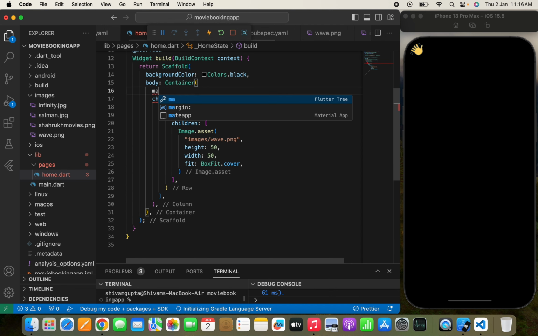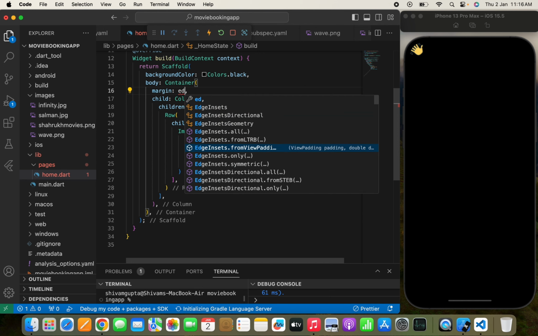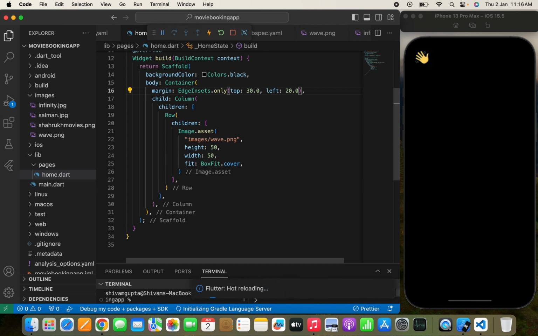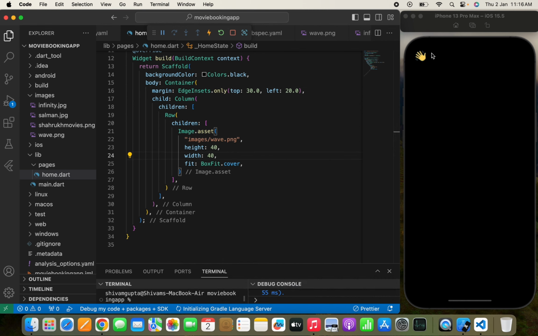Now we can pass a margin so that I can see this image clearly. So I'll pass EdgeInsets.only. From the top let's pass 40.0, and from the left let's pass 20.0, something like this. 40, I guess it will be too much, maybe 30 will be okay, and we can increase the image size up to 40. And here as I've told you, I will first show the hello text, then the username.